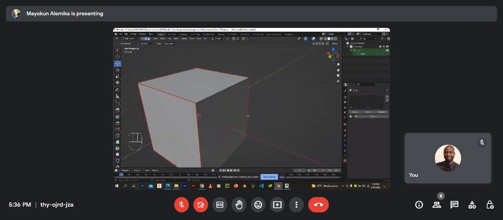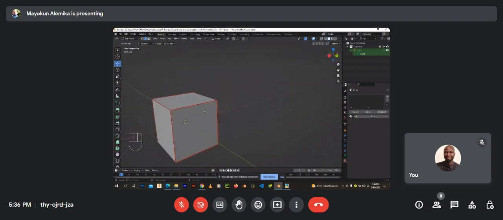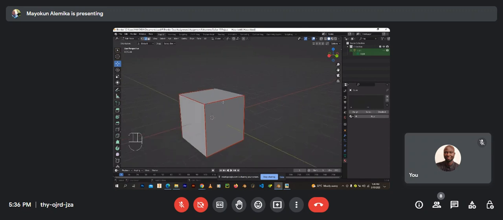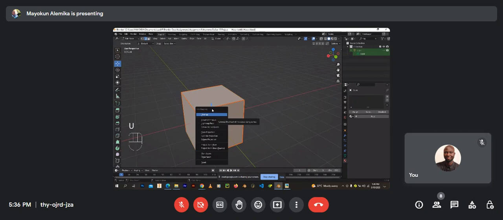Notice that immediately you do that, the edges will turn red, and that's to show you that these edges have been marked as seams. After you've marked those edges as seams, you select everything with A, to select everything in the object, and then you press U to bring up the unwrap options. The name implies exactly what it does: it opens up the object into a flat surface, as in flatten it up.